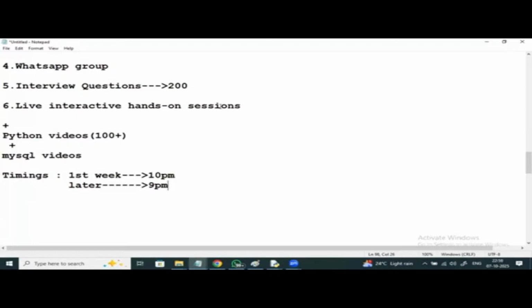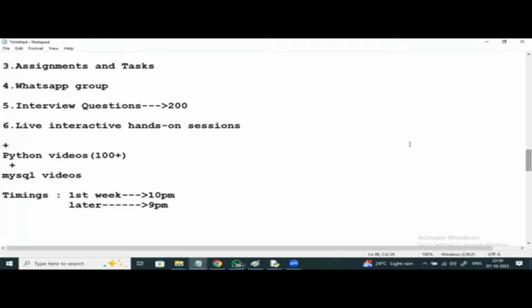Sir, is MCP included in the agentic AI part? Yes. And here I am maintaining a separate WhatsApp group for the students to have direct interaction with me. If there are any errors, you can see this.